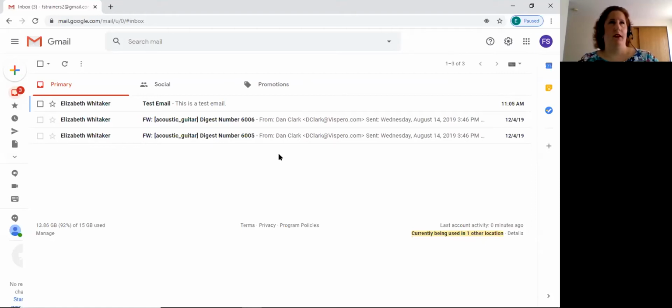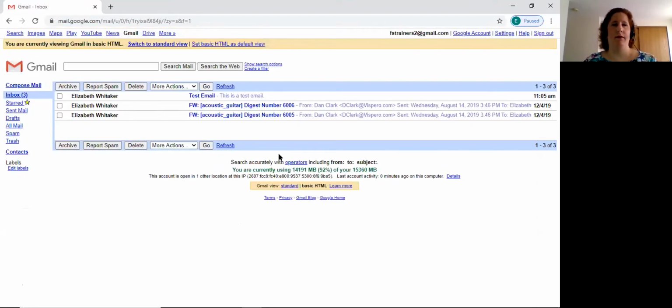So I just wanted to go ahead and go over a little bit of those differences. So I'm going to go ahead and switch back. I'm going to turn the virtual PC cursor back on, and I'm going to switch back to basic HTML view here.